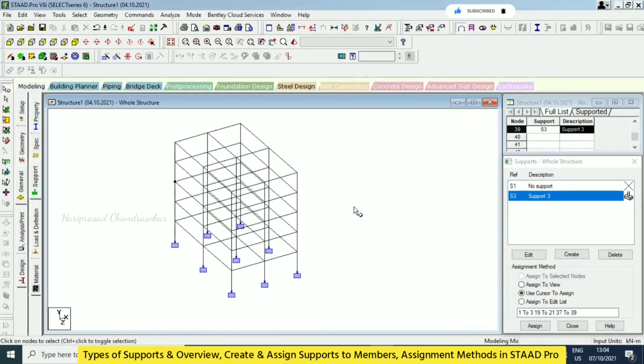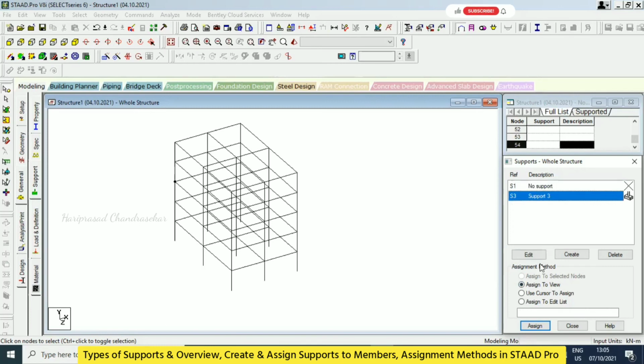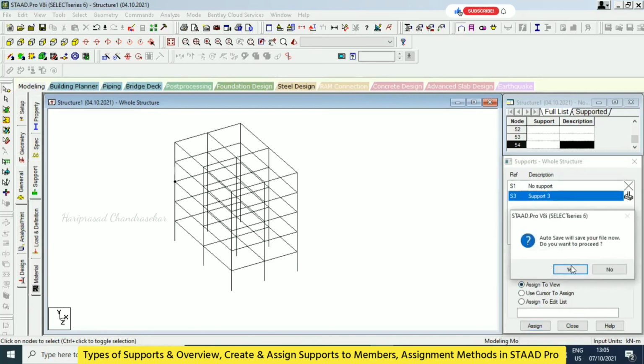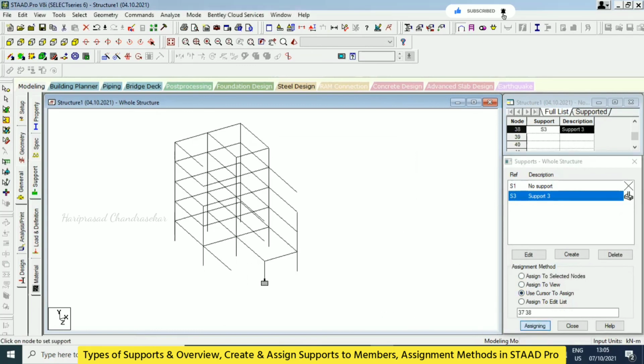If you want to remove it without deleting it, how can you do that? You can go for no support, and go for assign to view, which means overall, where there is a support, it will become no support. Assign. See, this is the assign to view concept. All these are manners we can do. For example, use cursor to assign means one by one we need to assign. See, I'm just going to assign, assign. Then there is assign to view. See, like this, it is a third option.